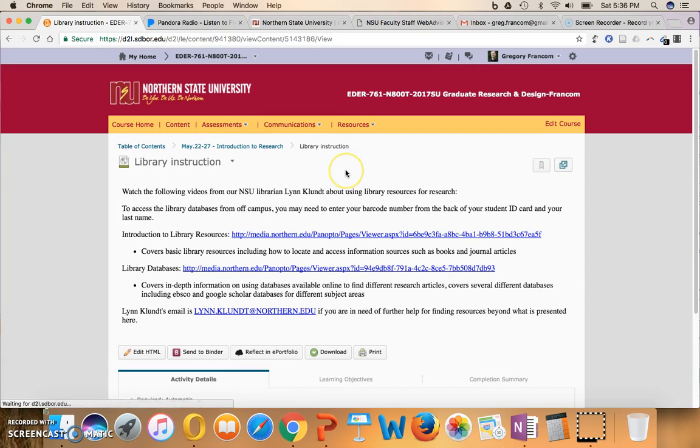Then you'll have some library instruction, and this gets you started with finding articles and sources of information in the library.